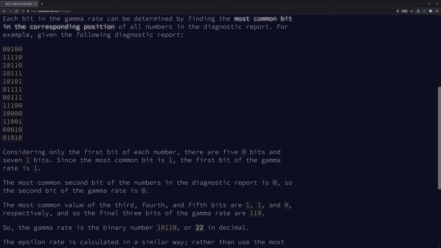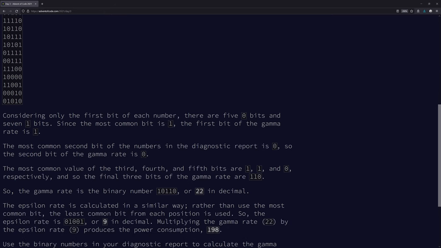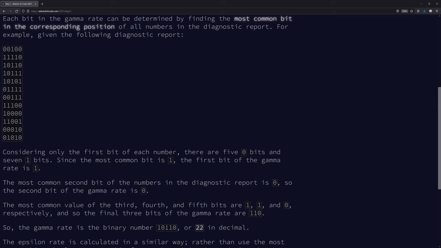I see. The most common second bit is 0, so the second bit of the gamma rate is 0. The most common value of the third, fourth, and fifth is 1 1 0, so the gamma rate is 10110. So basically you have to look at all the numbers together and say, all right, what's the most common for the first, is it a 1 or a 0, and the same for the second, third, fourth, and then you get a single 5-bit binary number, and that's your gamma rate.